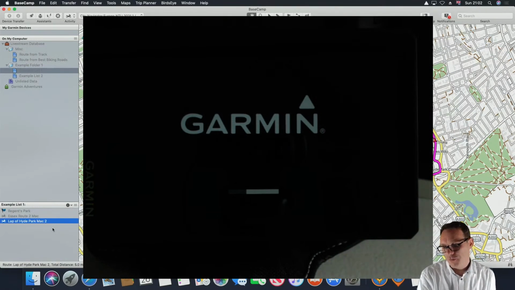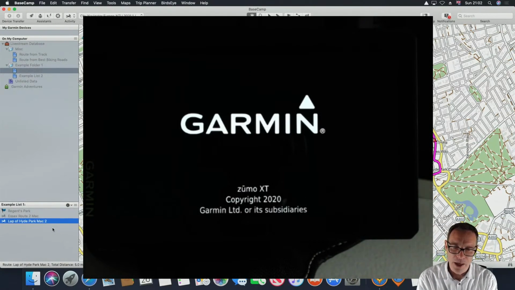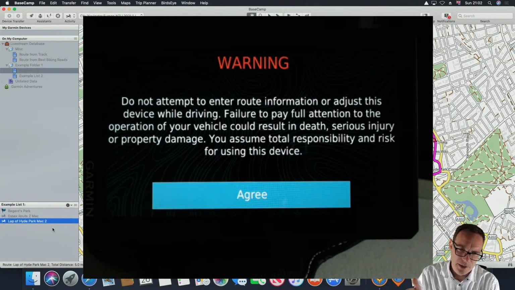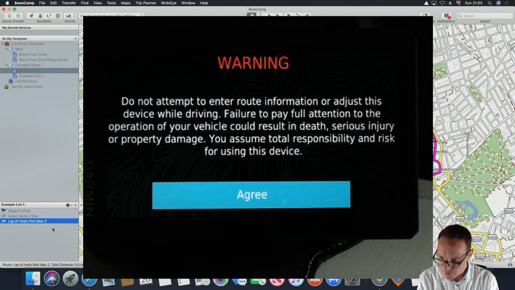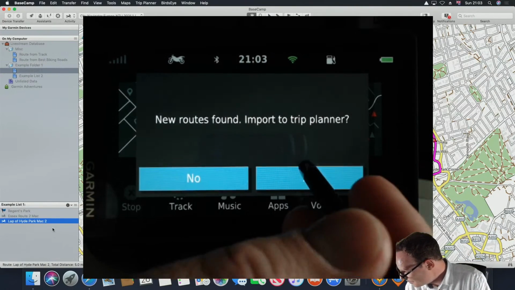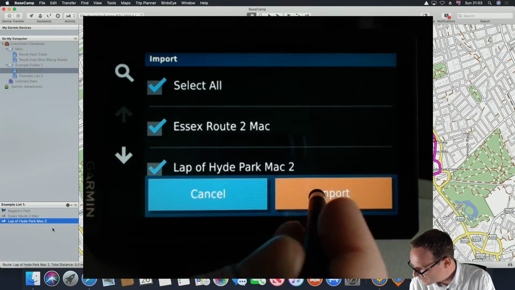if you deviate from the route, let me explain this correctly. If we've created a robust route with enough via points and we deviate from it, the device will take us to the next via point in the sequence, which is why it's useful to have via points. So the device will bring you back there is the answer to that. So new routes found, import to trip planner, yes. So Essex Route 2 and Lap of Hyde Park 2, let's go import.